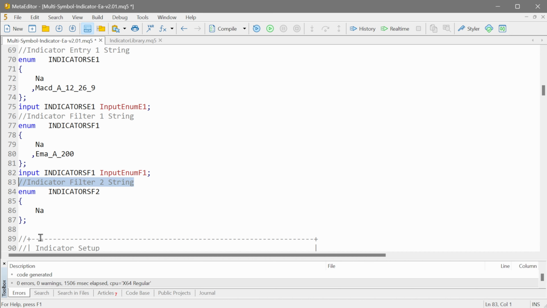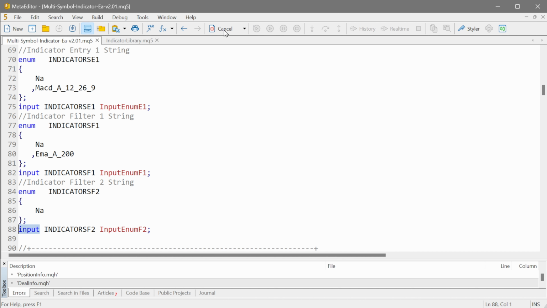And finally, I can do the same thing for our filters 2, where I have defined again the following variable called input enum F2, using the enum indicators F2, which I have defined above. And again, this is an input function. If I compile this, this all compiles, and so that works. So it's as easy as that. We have created our enums for each of our indicators that we want to be optimizing, being our entry 1, filter 1, and filter 2 indicators. And in theory, if we were to go into MetaTrader itself, the input options of those enums being a drop-down list would actually be there.